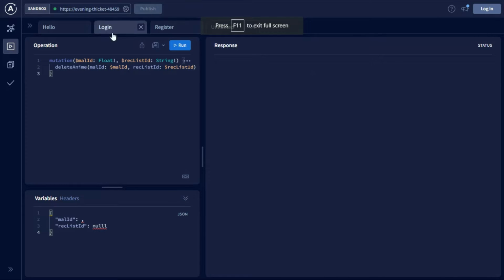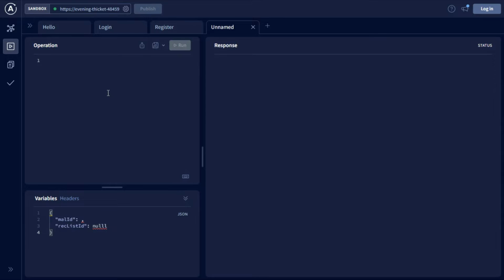So let's have a look first at creating a recommendation list. Creating a recommendation list is a mutation, and we have to use the create recommendation list resolver. We'll actually look at the implementation in just a second, but the way it works is you have to use this command, and we have to input a title which has to be a string. So we see a little squiggly because it's not a string, now it's a string and it's happy.